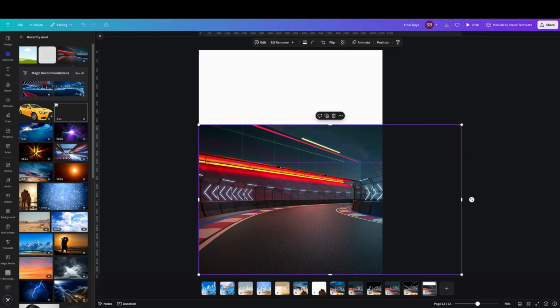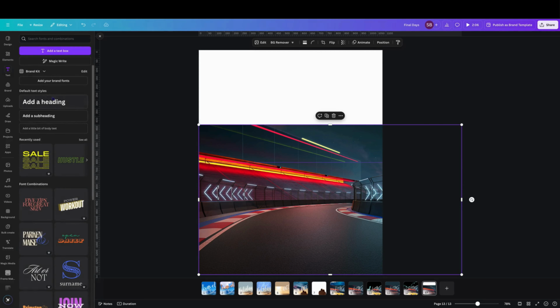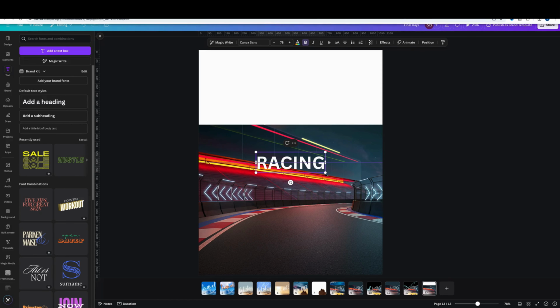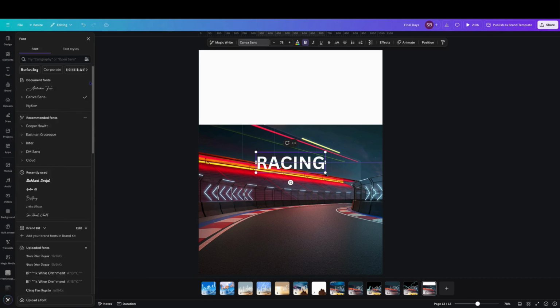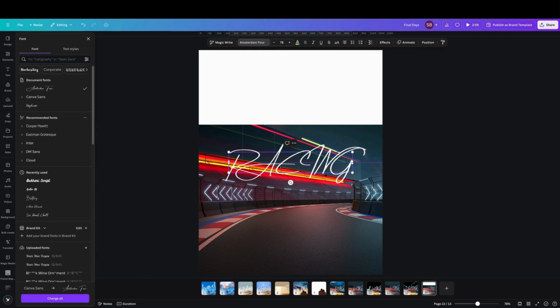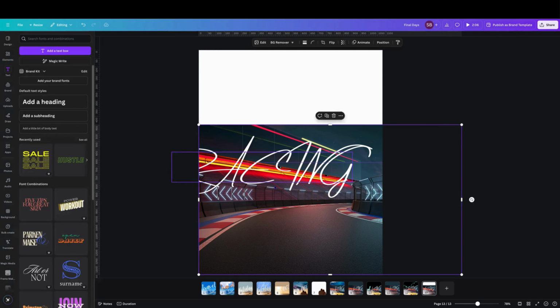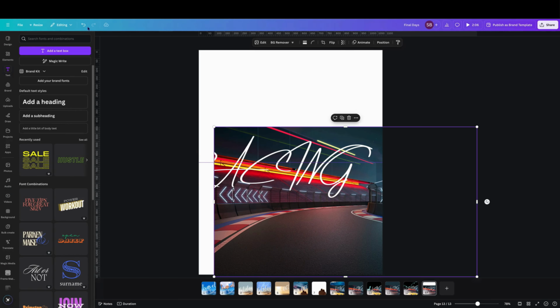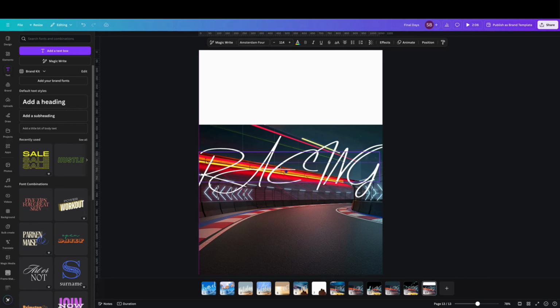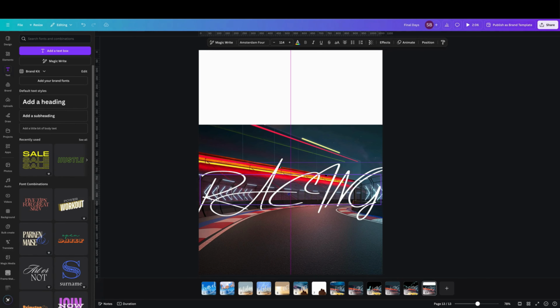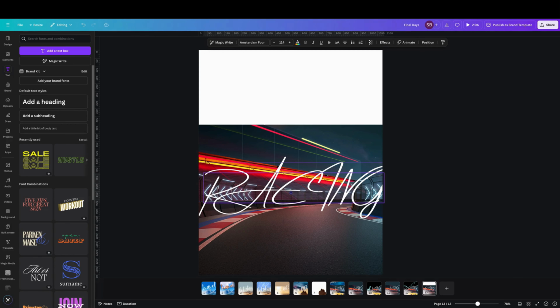So now what we want to do is grab some text. So come over here to text, and I'm going to use the word racing in heading. So in caps, type racing. And I'm going to use a handwritten font called Amsterdam. So I'm going to click on that, and enlarge the font as such. Bring it into the middle, click on the text, bring that into the middle, and just place it down below there.